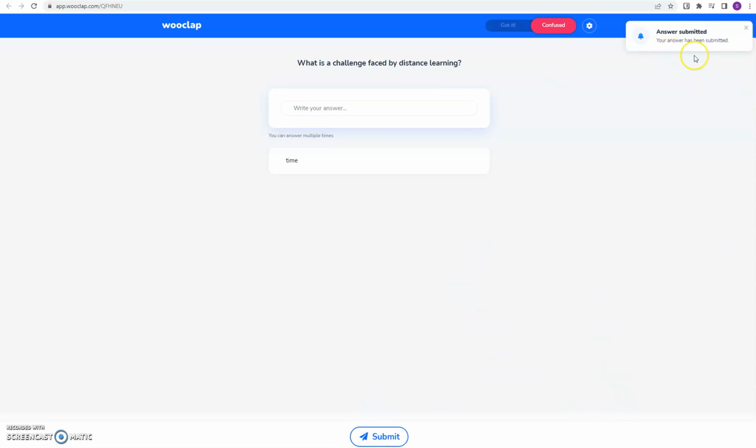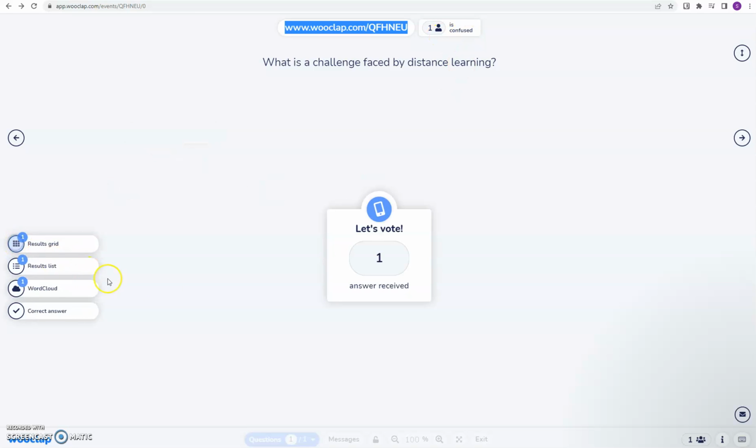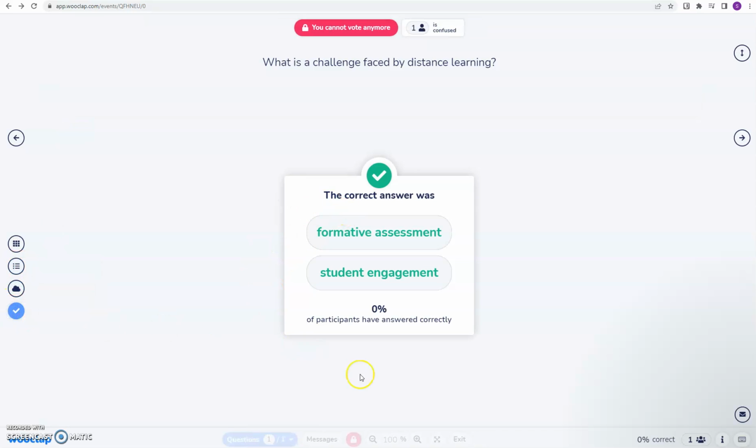So here we get a confirmation that the answer was submitted, and now from the teacher's point of view, this is what they will see. That 1 is confused, the answer is time, and here's a result grid that there's 1 answer has been received, the list, what they have responded, and here it will give you the correct answers.